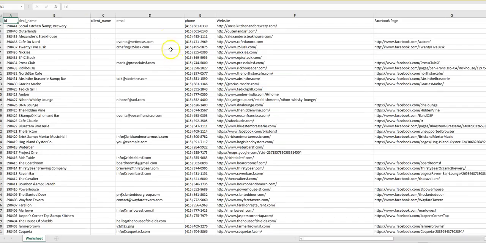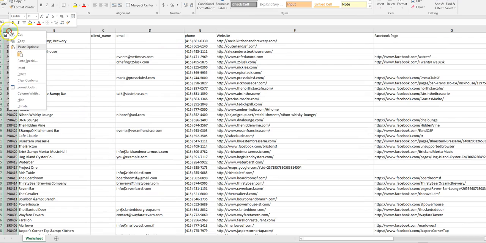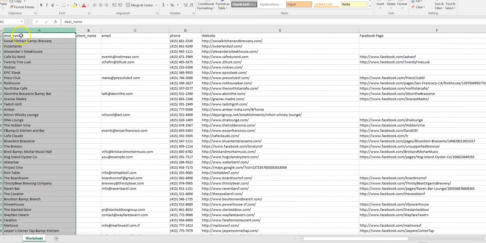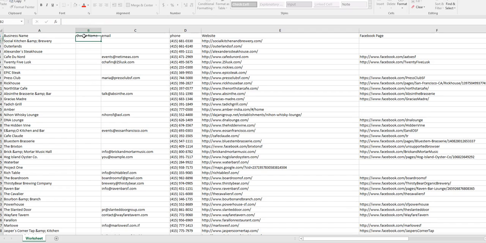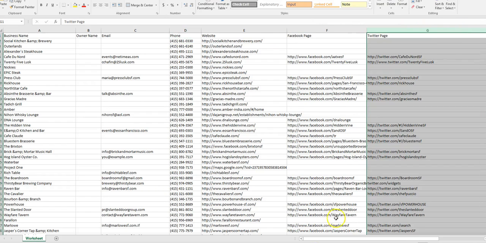And I'm just going to open this in Excel and I'm going to show you how to clean it up really quick. The first column you don't need. If you're really picky, you can call it business name, owner name. That's something that you're going to want to get. And then everything else I'm just going to shorten it down so I can see it in one nice view.